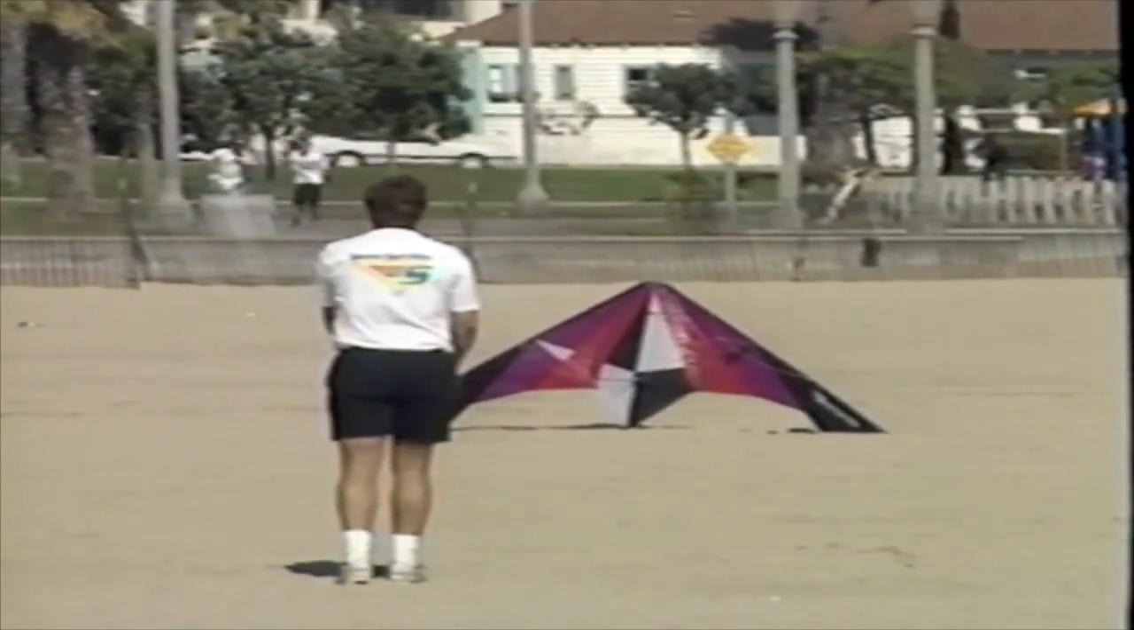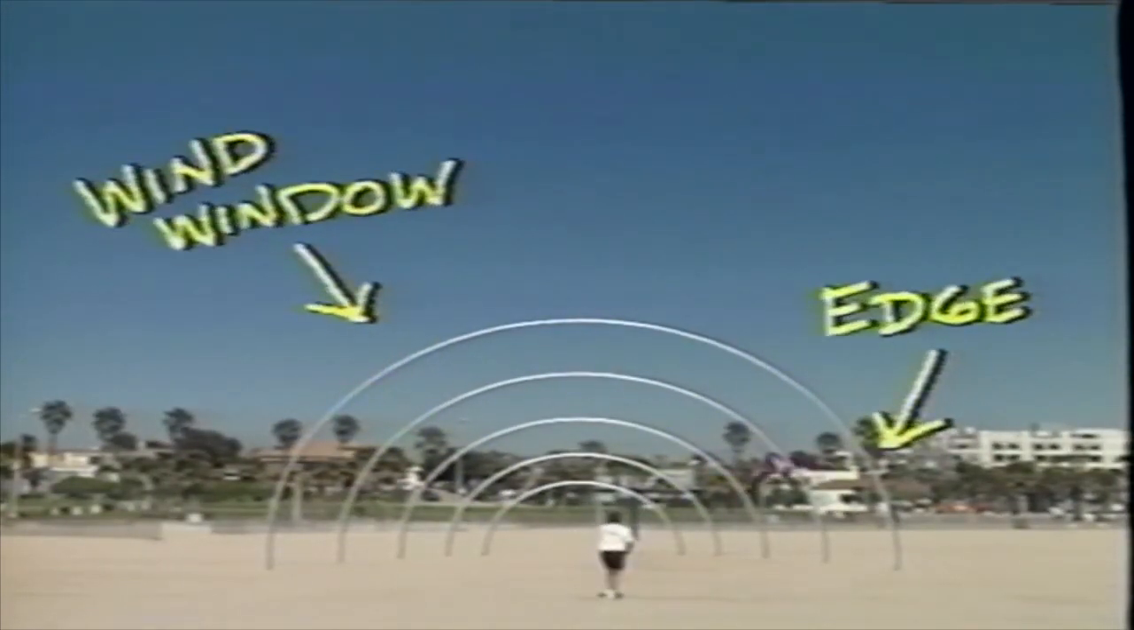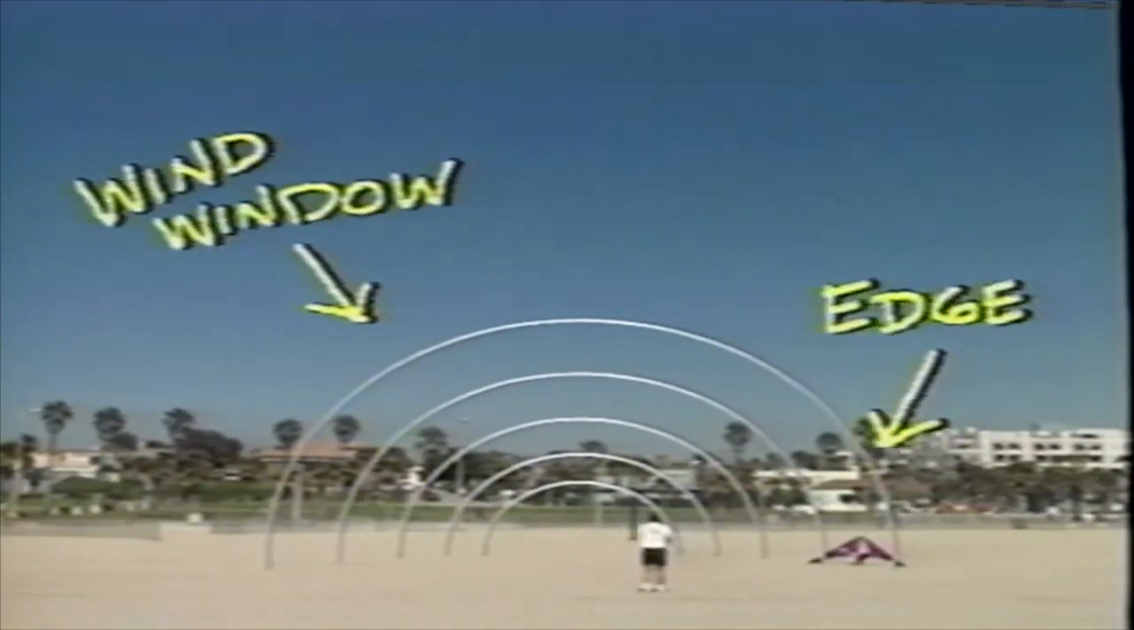Landing your kite. Fly your kite toward the right edge of the wind window. As your kite slows, make a slight left turn. As the nose points up, walk toward the kite and it'll land on its wingtips.